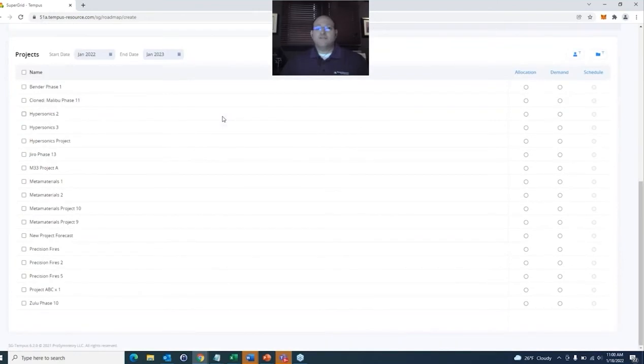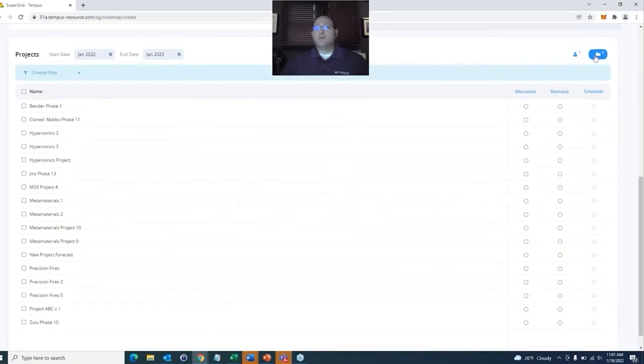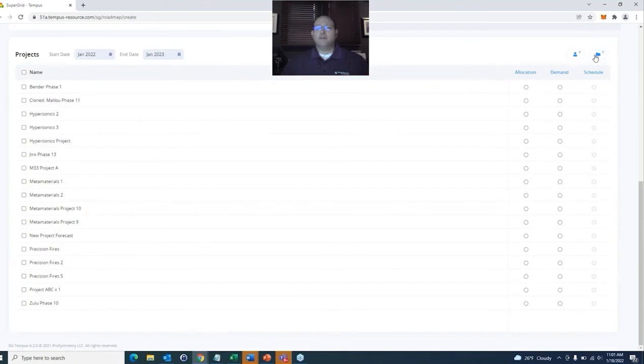Lastly, we have the list of projects to include in the roadmap. First, we're setting a time frame. So this specifies the overall window of time we're looking at inside of the roadmap. And next, we have our list of projects. From here, we can select all or use resource or project-based filtering to limit the projects that are included or available for inclusion in the roadmap. Lastly, we choose for each project which data set is to be utilized. In most cases, it's going to be purely allocation. So let's go ahead and select everything.